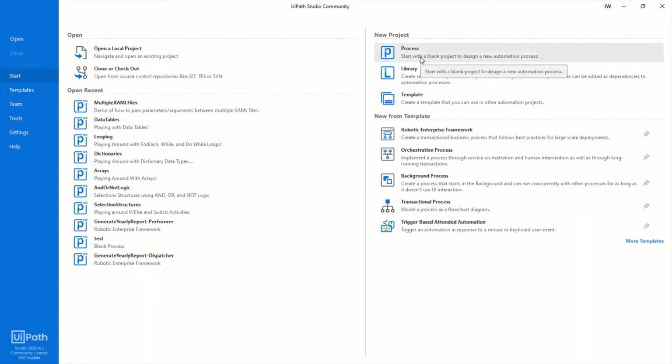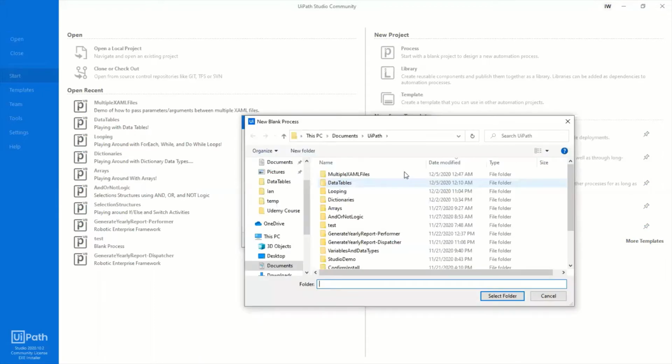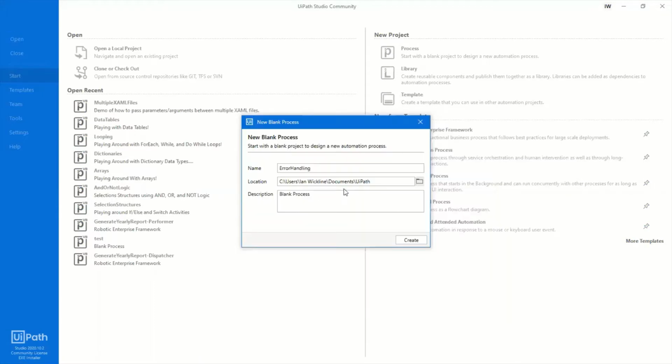Begin with another new project as a process. So clicking on process here, we want to call this project error handling. Again, go ahead and stay with the normal naming convention for our folder path location wherever you have been saving your projects to date. We'll continue down that same path. And for our description, I'll say working with error and exception handling using try-catch, throw, and rethrow activities. Once you have that, simply hit create.